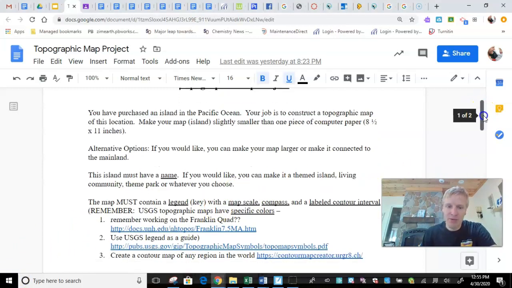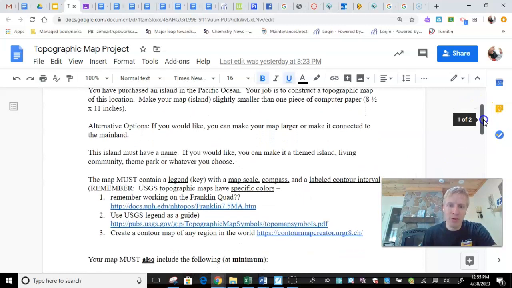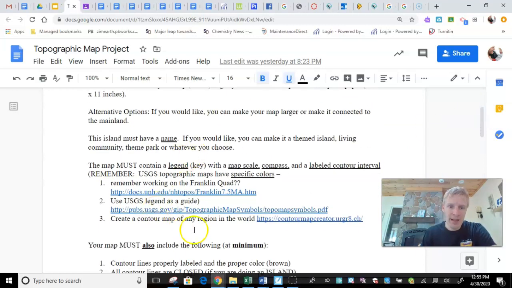Alright, scrolling down, there's a contour map program that I wanted to show you, and we're coming to it. But first of all, your map must contain a legend or a key, and I'm going to go over all of these main areas.